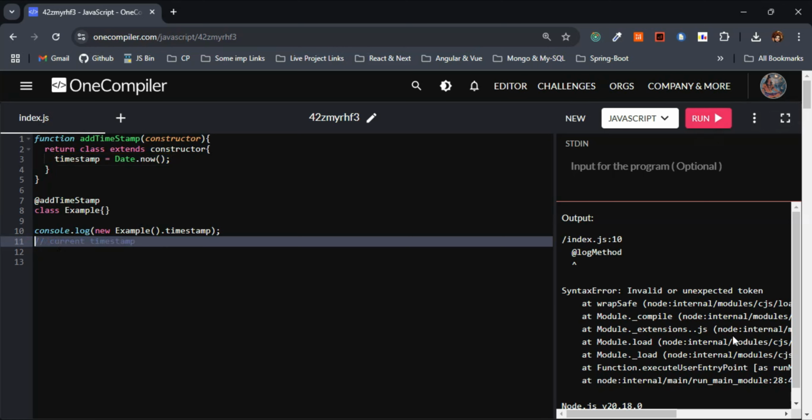So yeah, this is it for the decorators. Basically, we saw the example for the class decorator as well as the method decorator, right? Next, we will be discussing symbols and unique object keys in JavaScript. That will be fun, the next topic. So for now, this is it. I hope this is clear.